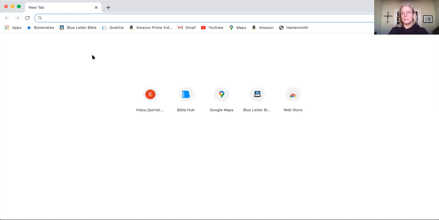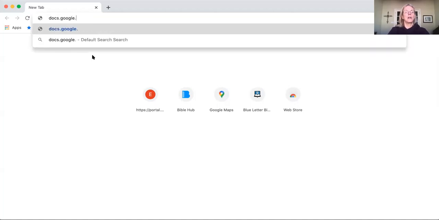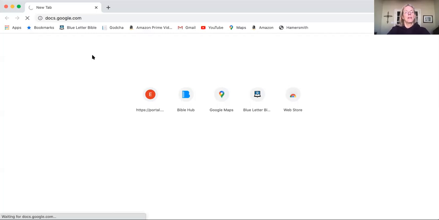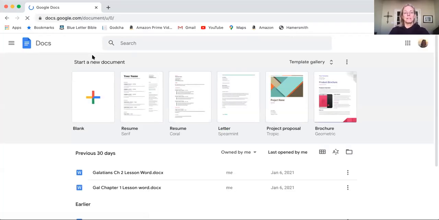All you need is a Gmail address. And if you don't have one, you just sign up for one for free. Just go to gmail.com, sign up for one. Once you have that Gmail address, all of a sudden you have Google Docs. And the way you get there is you type in your browser docs.google.com. It will open up to basically a word processing program.